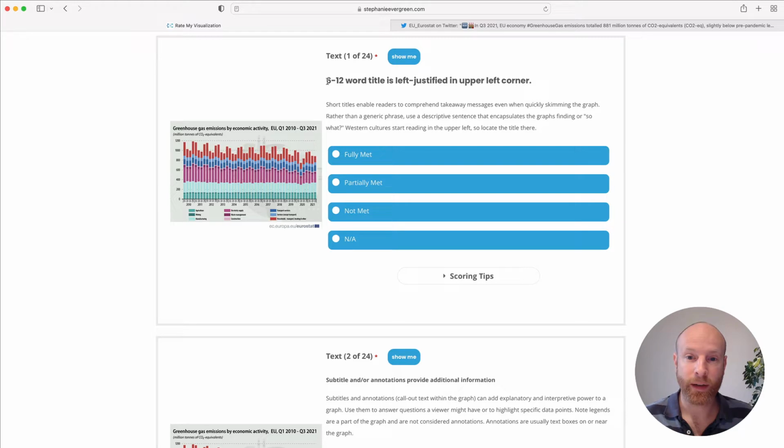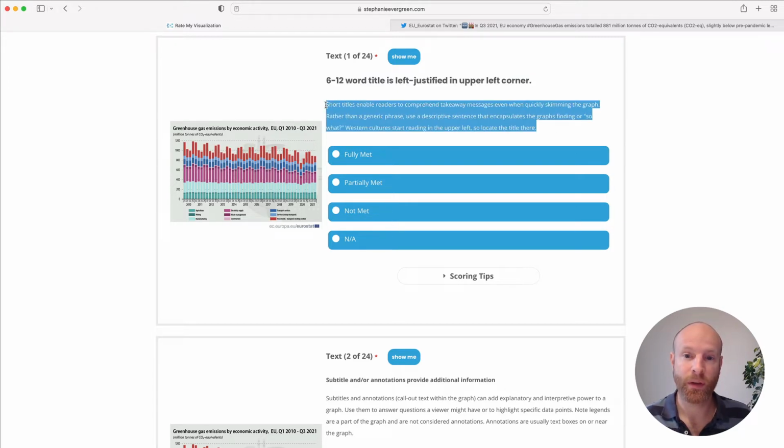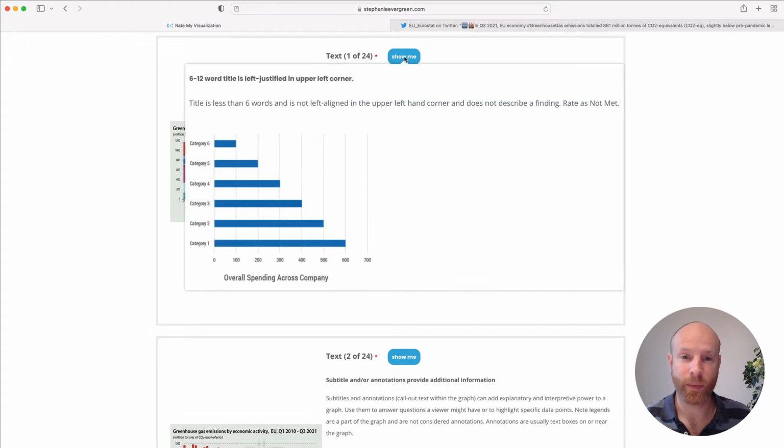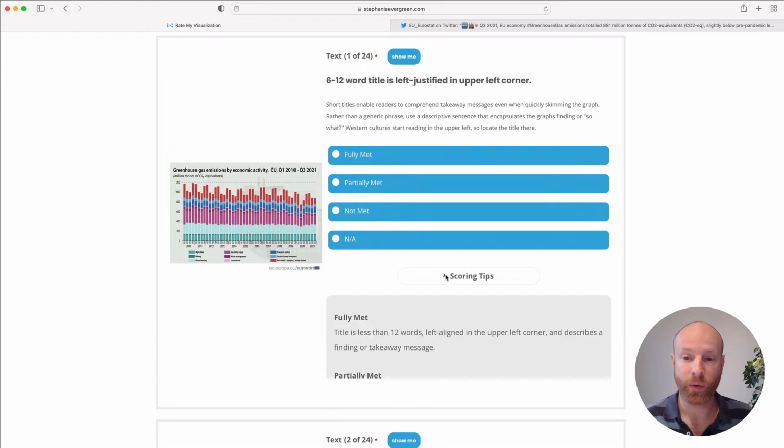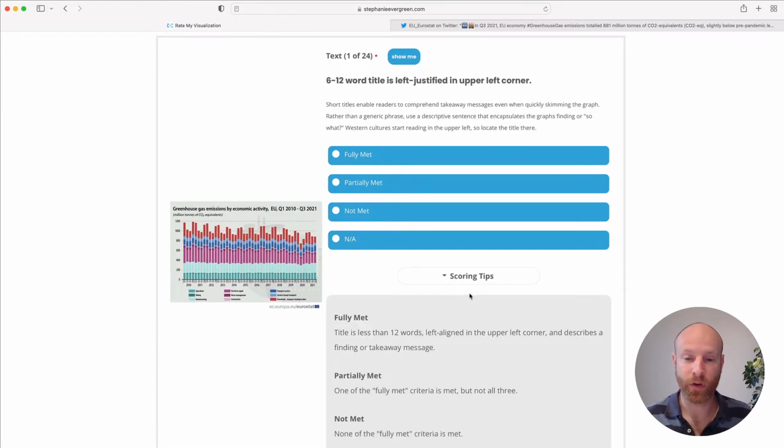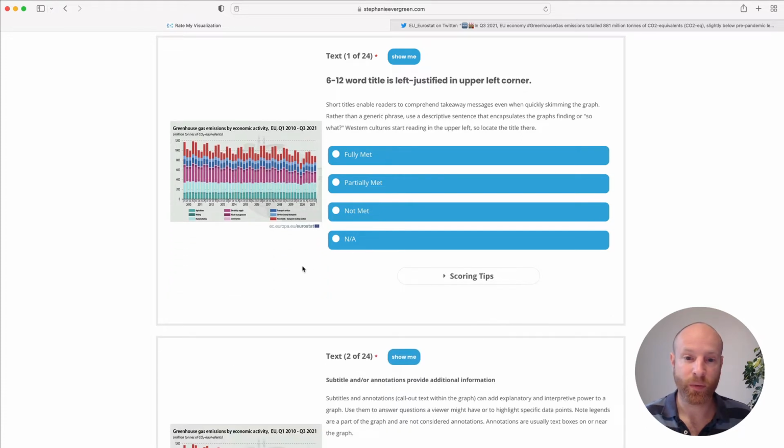So for each guideline you get the guideline itself, you get a description, and you also get some help in the form of this Show Me button that shows you where to look for specific elements in your visualization. And you also get some score and tips if you're not sure what option to pick. So let's get started with the evaluation of the example chart that I selected.